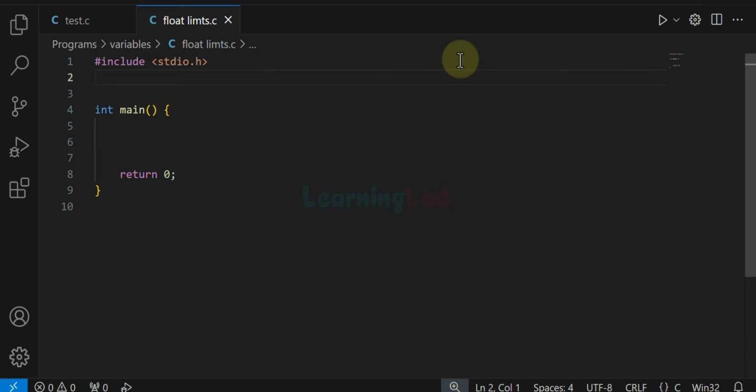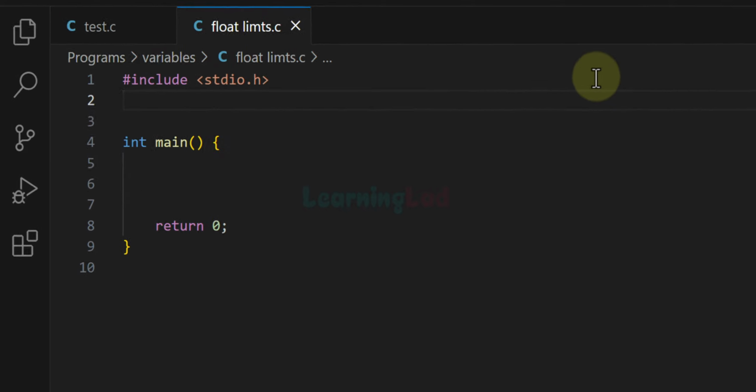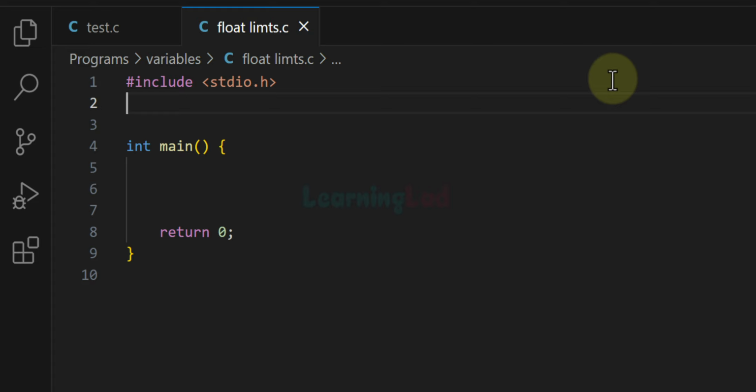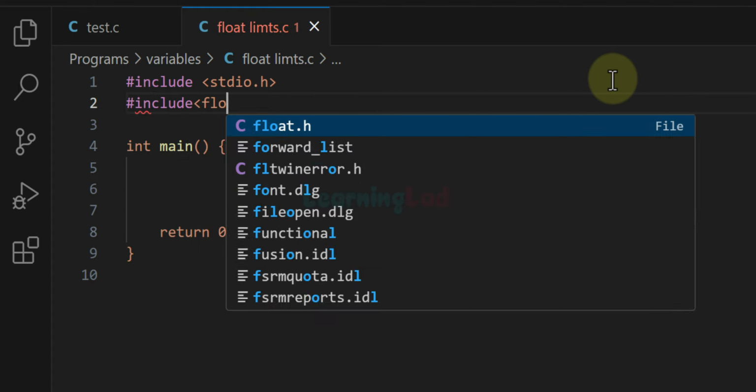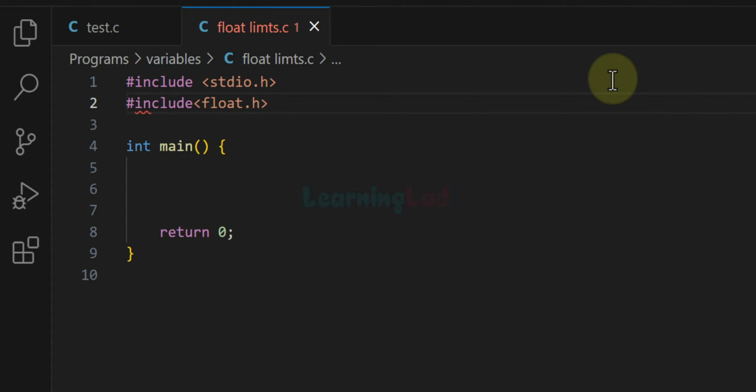In this video for beginners, we will talk about the range of values that can be represented in a float, double and long double. The range of values for float, double and long double are defined in a header file called float.h, and in order to use them, we have to include this header file in our program. So here I'm including the float.h header file.